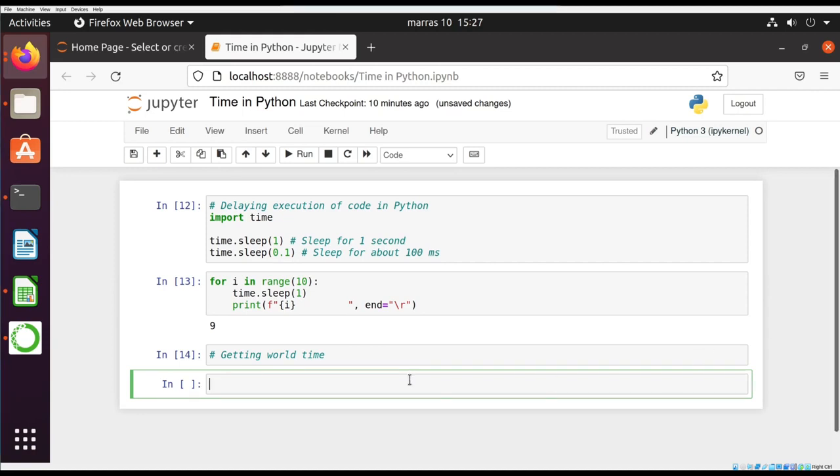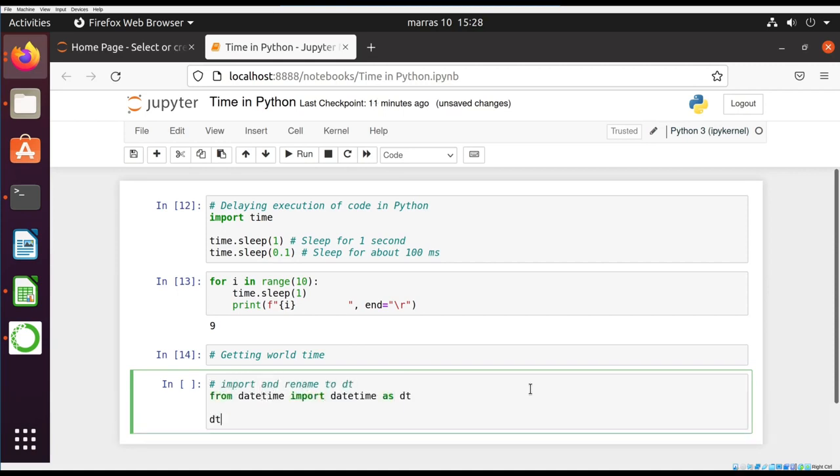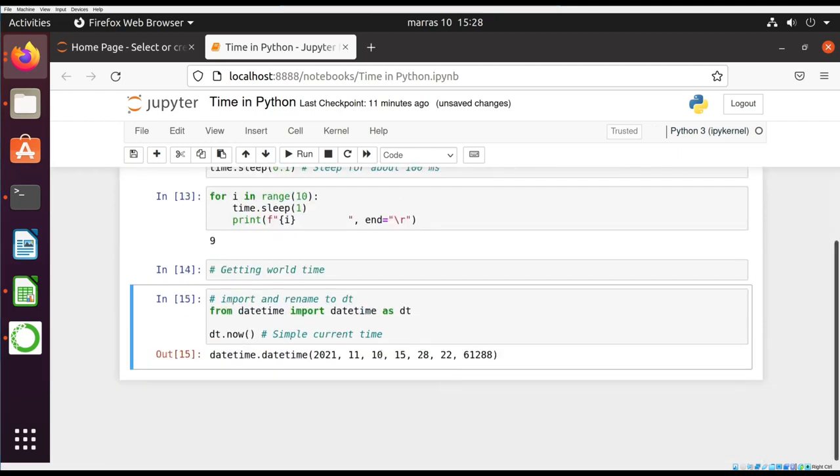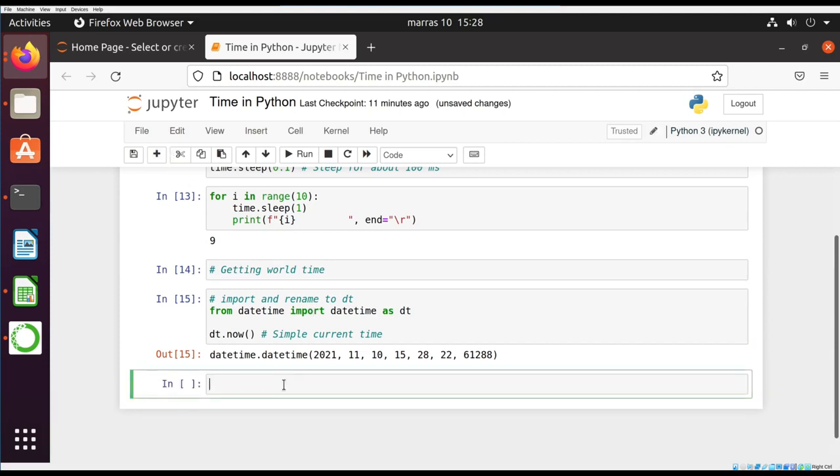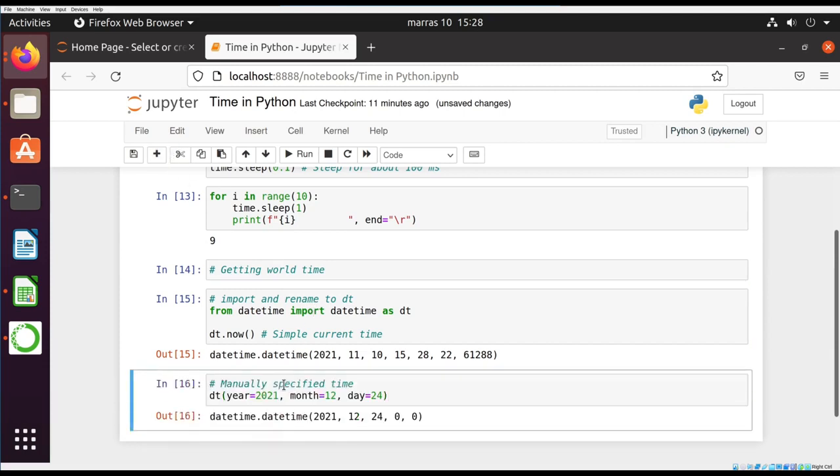We have already used datetime.now, and in this case we are going to import datetime as dt. And if we run this, you can see that it prints out our current time. You can also note that this datetime object contains individual values for year, month, day, hour, minutes, second, and microsecond of every moment. Instead of using now, we can also manually specify the value of the datetime object, for example, by doing this. Here we use keyword arguments for year, month, and day. Similar keywords are available for hours, minutes, seconds, and microseconds.